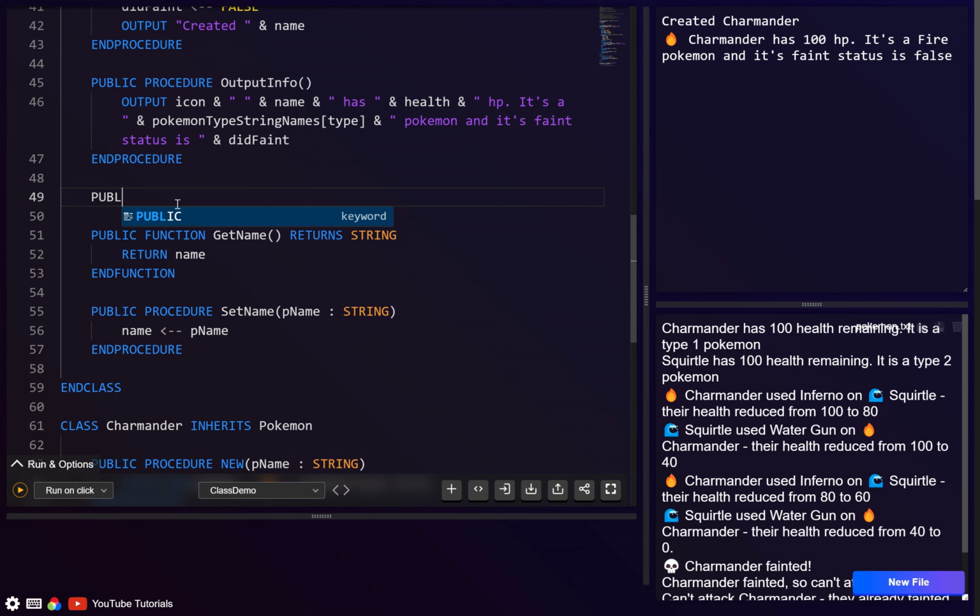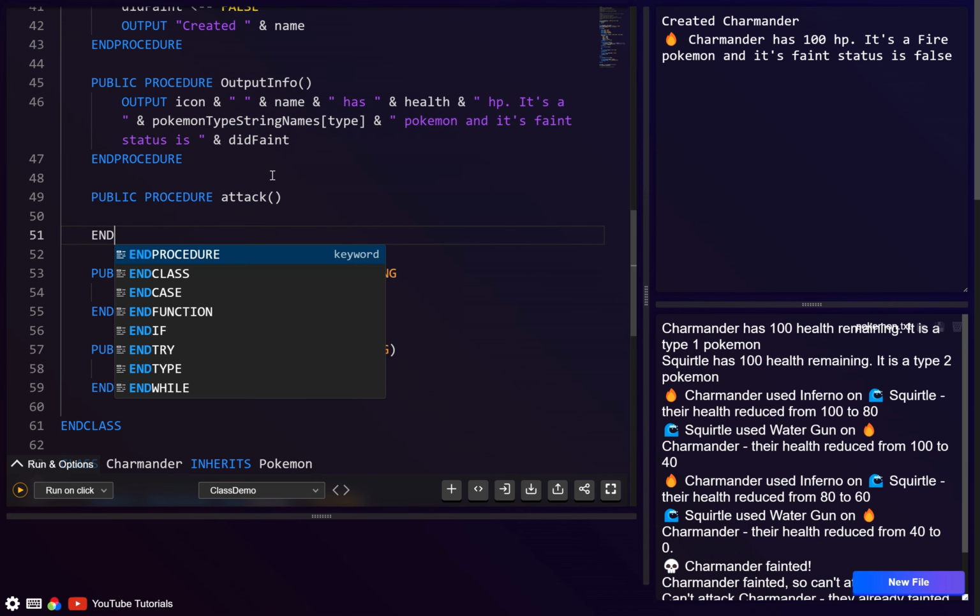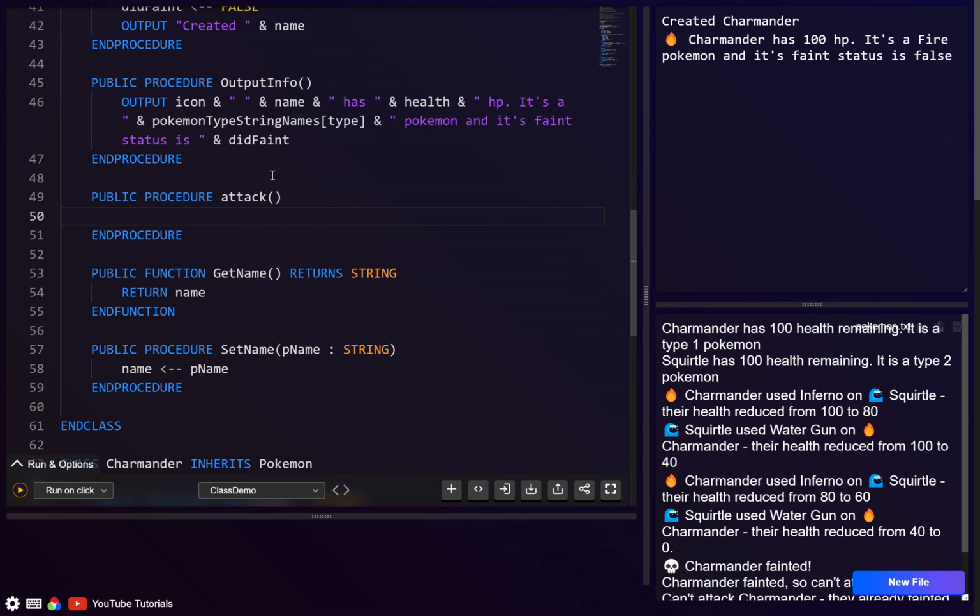Let's keep the actual main logic, or game mechanics, higher. So I'm probably just going to make this a procedure. We could make it a function that returns true or false for whether the Pokemon fainted. So if they attack the Pokemon and it fainted, that could return true, for example. But here, let's just make it a procedure. Let us go attack. And again, let's just end it so we don't forget.